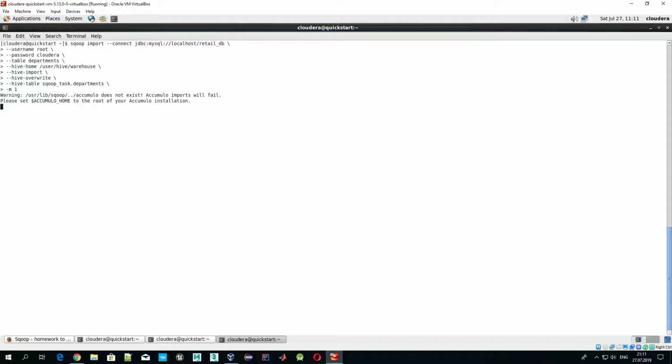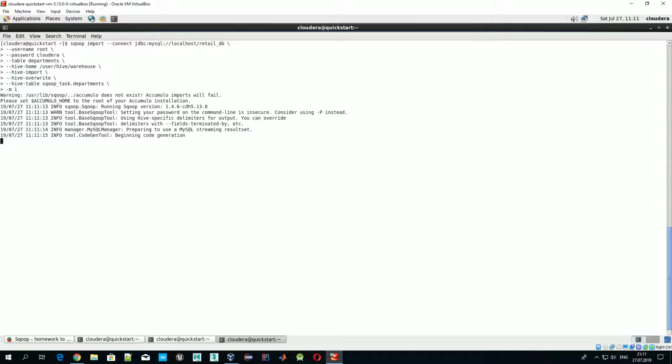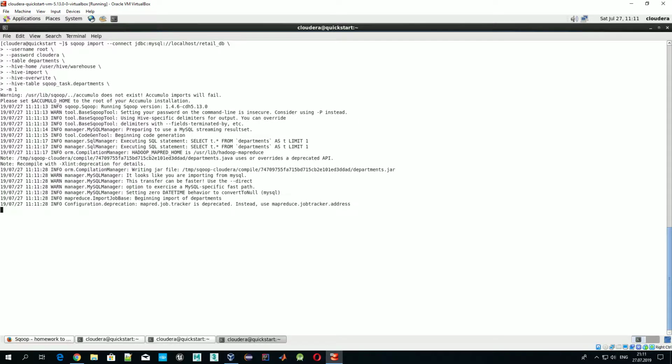That will also take a while. Sqoop is now parsing our command and checking whether we have everything we need, all parameters specified. As you see, we generated an SQL statement which is used to extract data from MySQL.